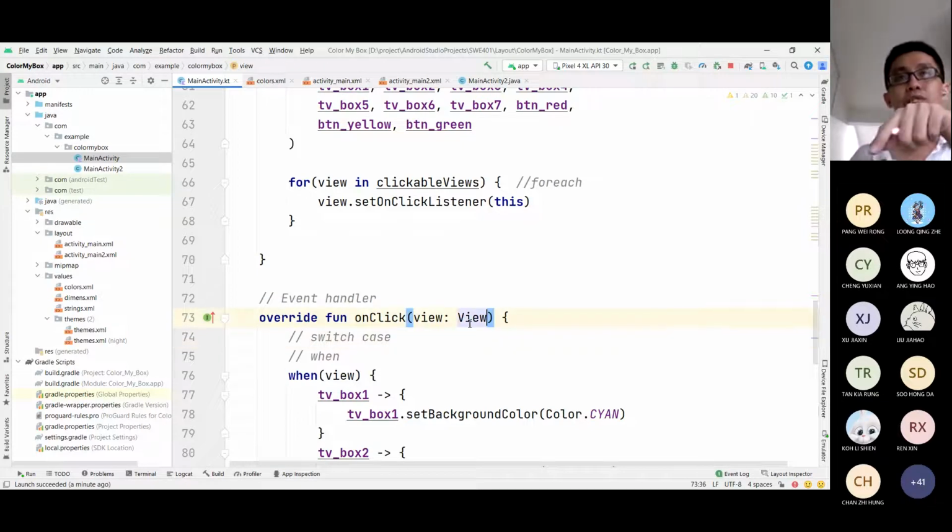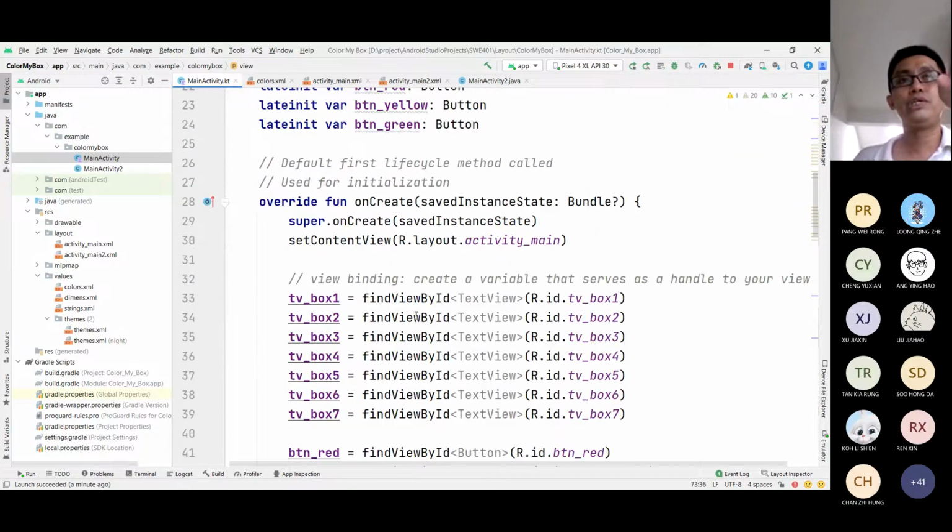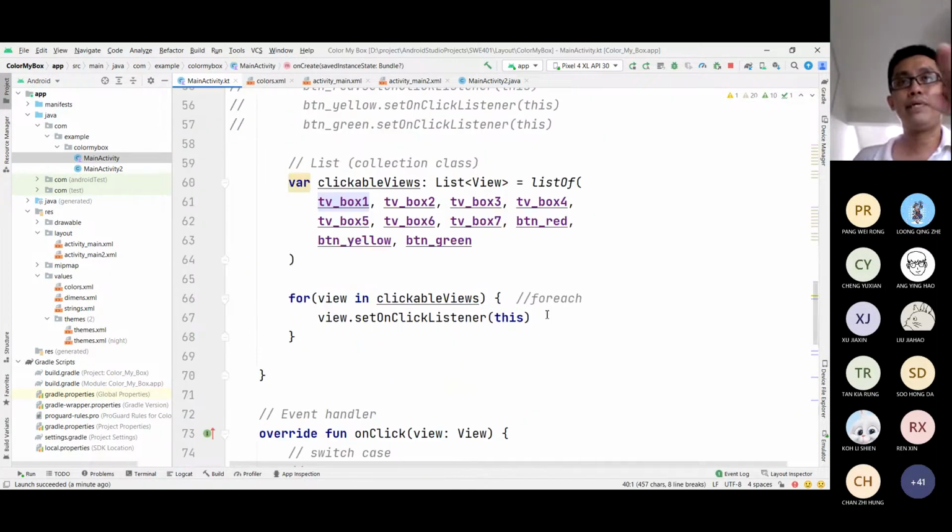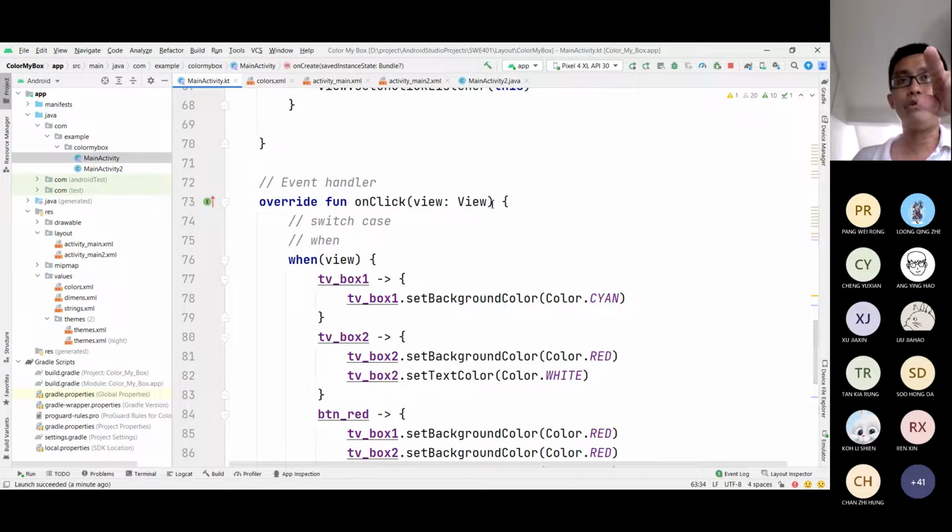Do we need this? Actually, we don't need the question mark. No need for nullable, because we already initialized them. So it's not nullable. Whether you put nullable or not doesn't matter for this case.